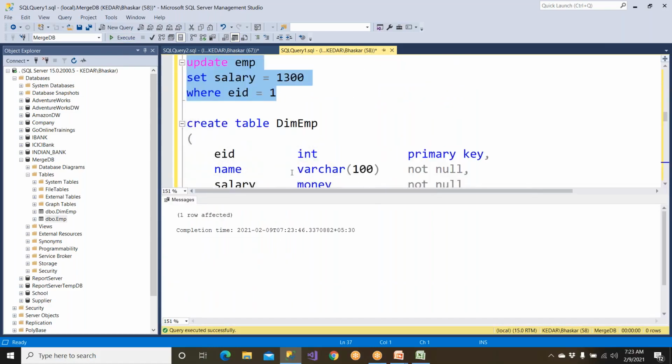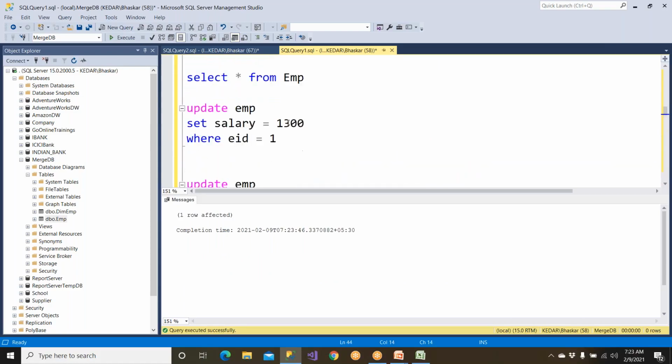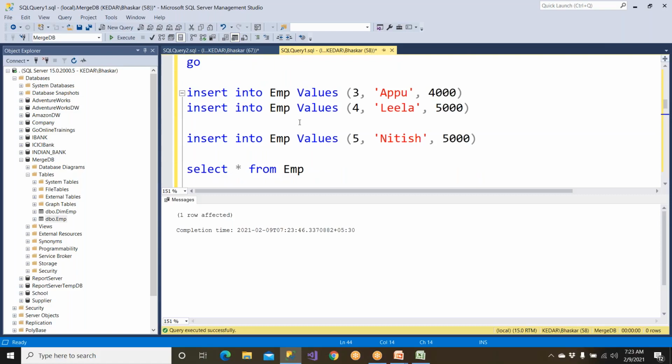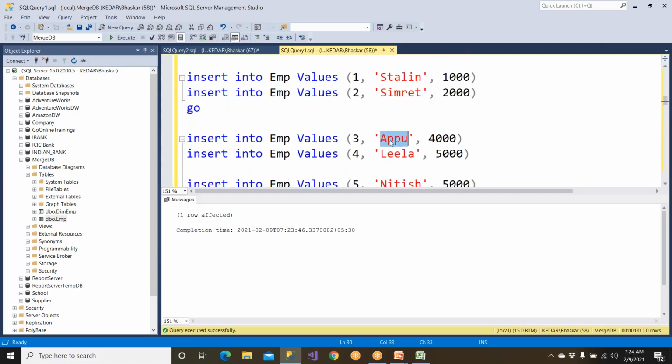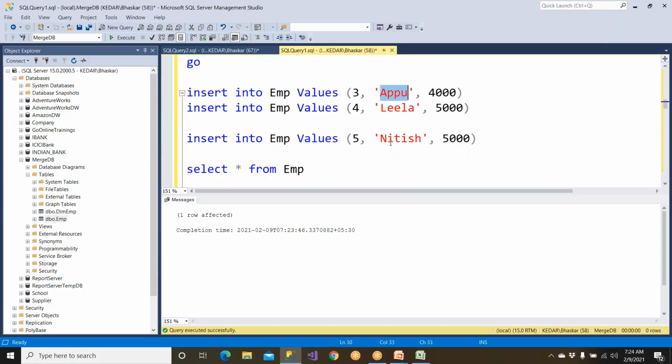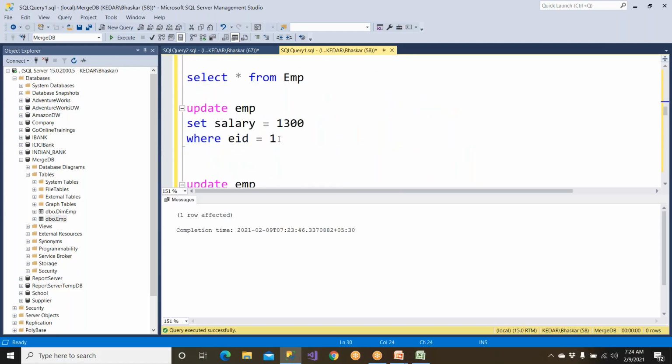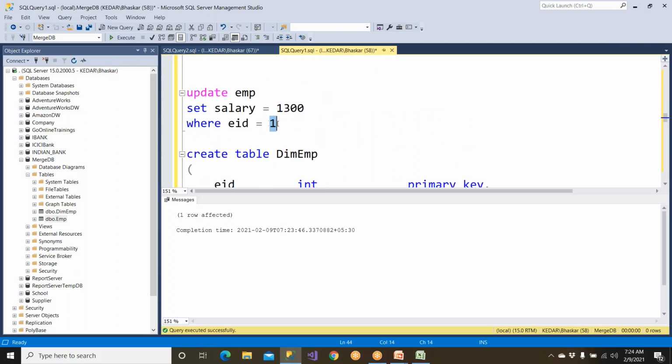Now you should be able to see one row. Now one more row also I wanted to update. So that is, I want to update Appu's name. Okay, Appu's name is, that is have, the next row I want to save the name here.